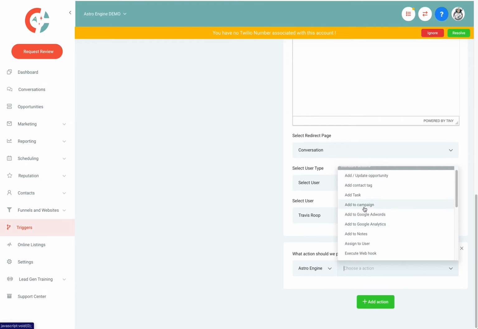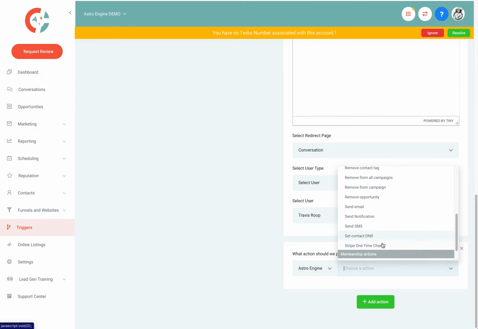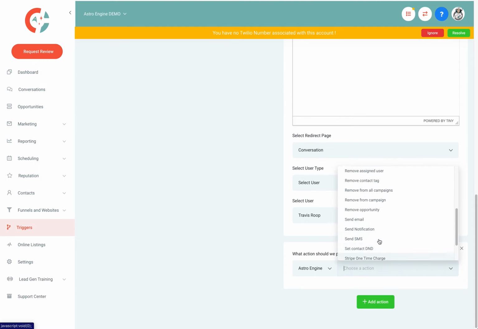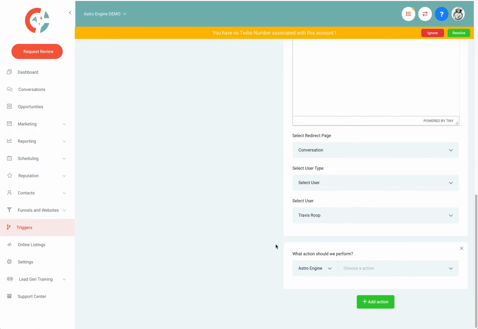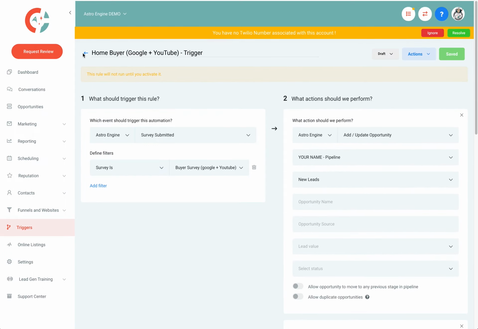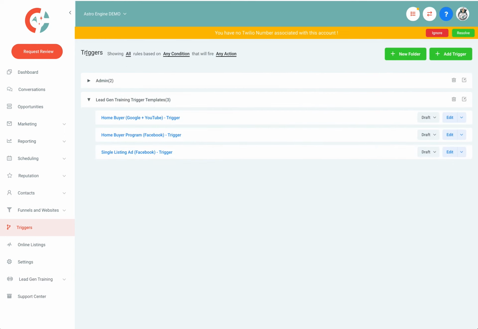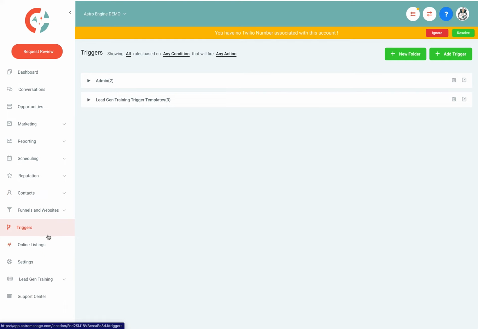You can remove people from campaigns. You can add them to multiple campaigns. You can add one of those tags. You can send yourself an email or a text as well as a notification, if that's something you'd like to do. So that's the gist of triggers. They're super, super helpful at basically saving you time, so you're not having to do everything manually. A lot of stuff can happen instantly, and it's super nice to make this process a lot easier.